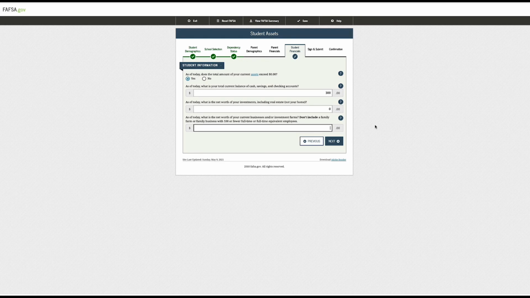Then it asks, what is the net worth of your current businesses and or investment farms? Do not include a family farm or business with 100 or fewer full-time employees or full-time equivalent employees. If you do not own your own business or farm, you can put 0.